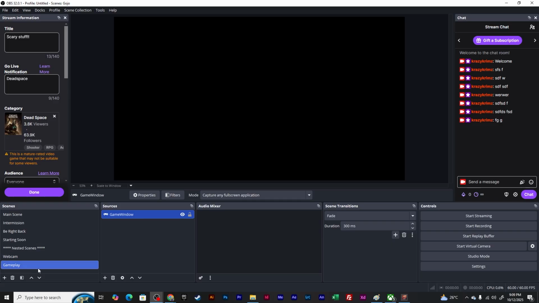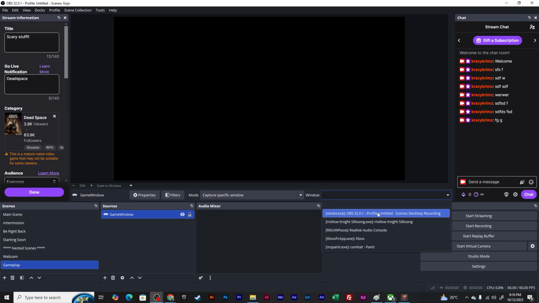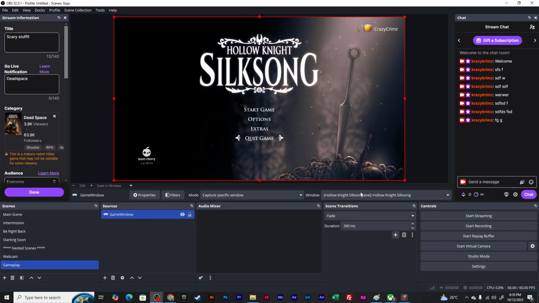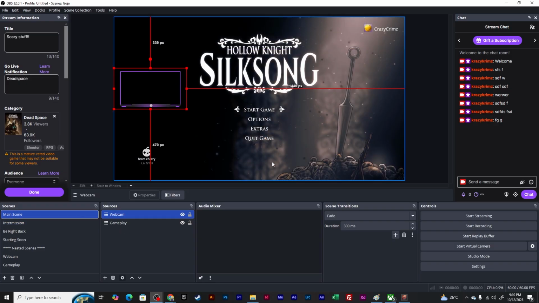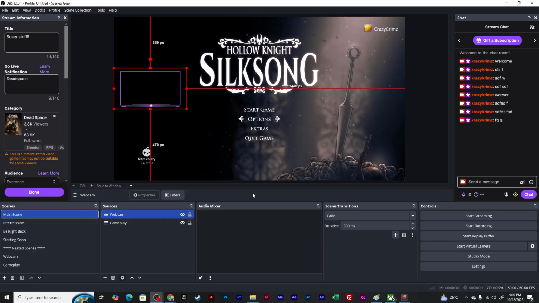Here I am on the gameplay scene, and this is a game capture source that I added. It's called Game Window. This is automatically added for you. So you just need to select it, go up to Mode, select Capture Specific Window, and I have Silksong running, so I can just select Hollow Knight Silksong. And then once you do that, you can go to Intermission. You'll see it's already added there. And if you go to Main Scene, it's already added there as well.